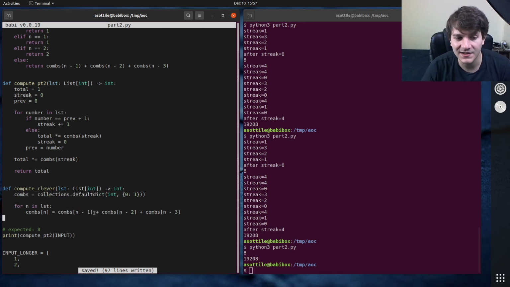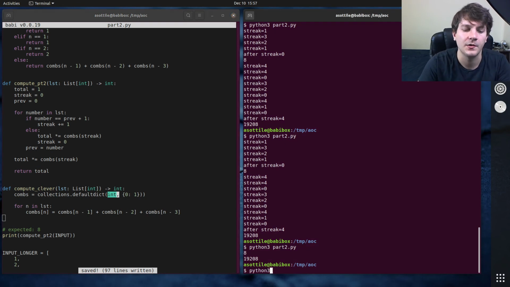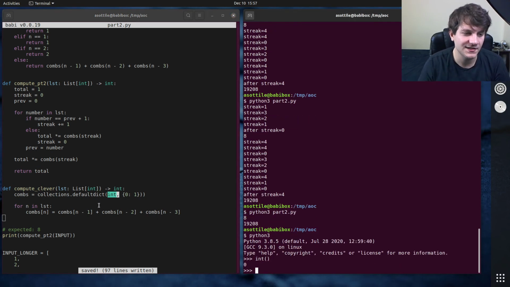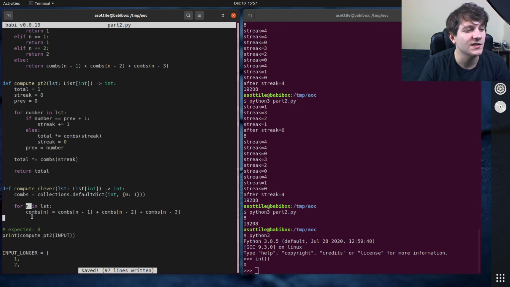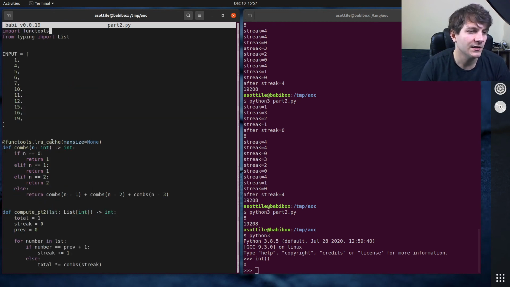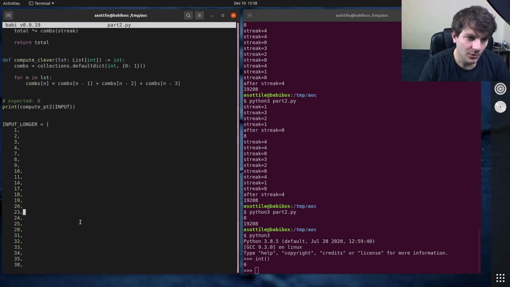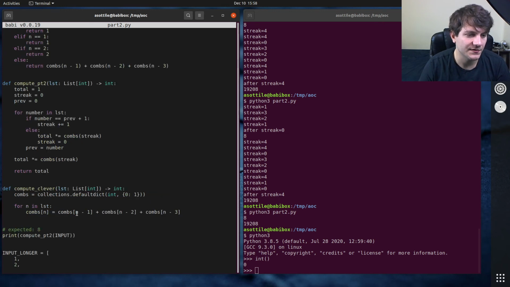When you access a value that's not in the default dict, it will default initialize it, that's where the name comes from, with the callable in the first thing. So int() is going to give you 0. So if you ever access a key that doesn't exist, you're always going to get 0. So even for the first number that we're looking at, this 1 up here, we're going to try and access the combinations of 0, -1, and -2. These are both going to be 0, but this will be 1.